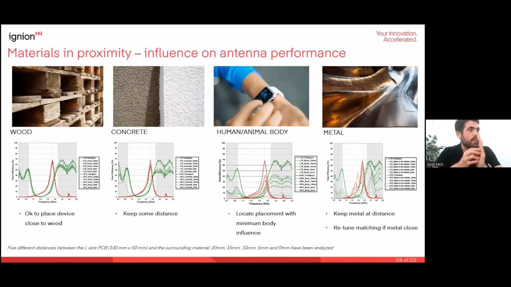For example, for human and animal body, the performance is affected a lot, no matter what the distance is. So locate your device with the minimum body influence possible, for example, here on the ankle. And I think it is not necessary to be an RF expert to know this. Metal affects the antenna performance a lot. So the advice is keep metal at a distance as much as possible.